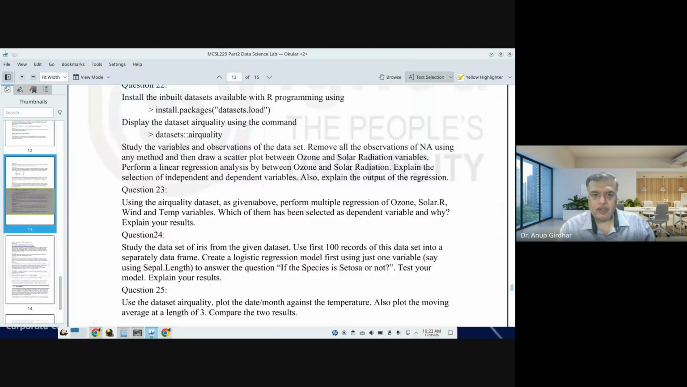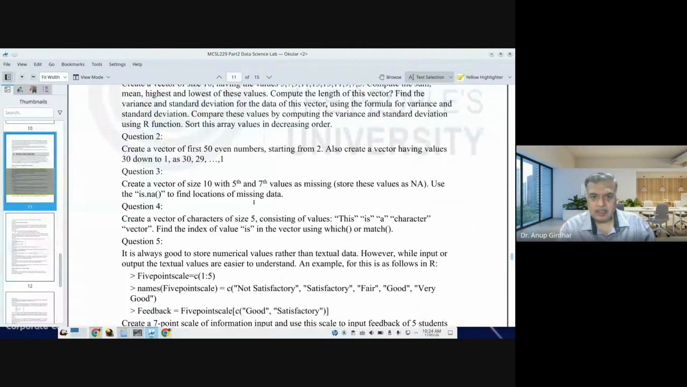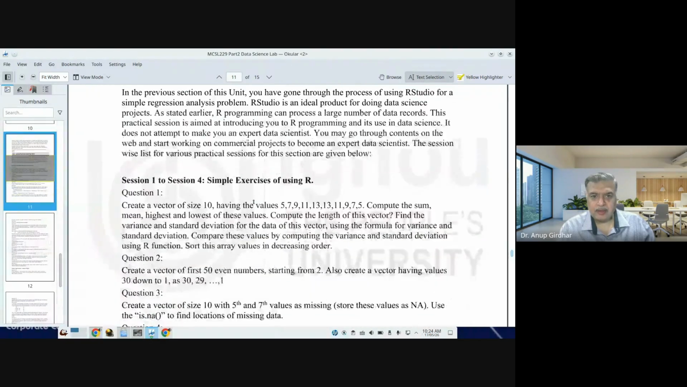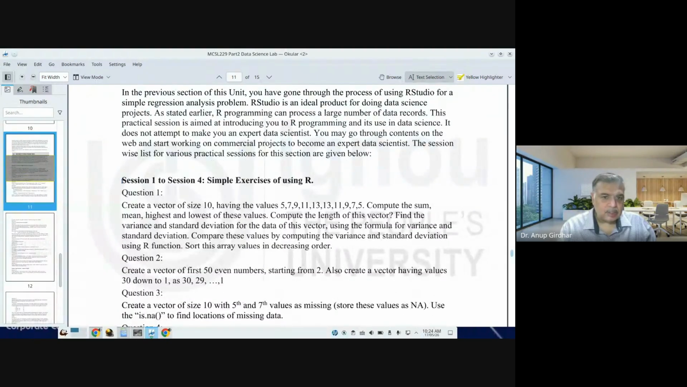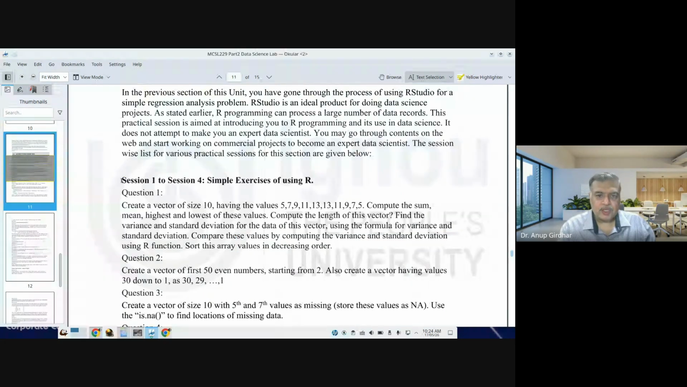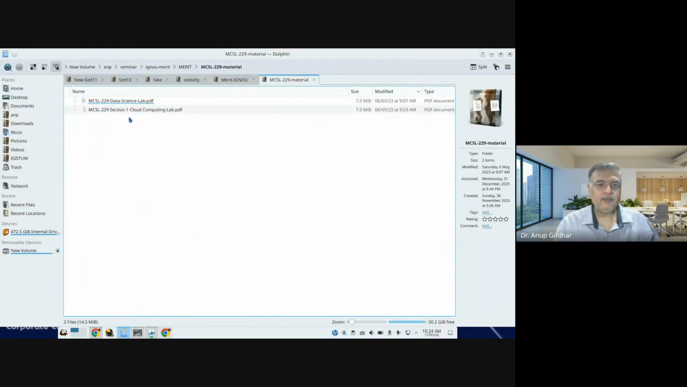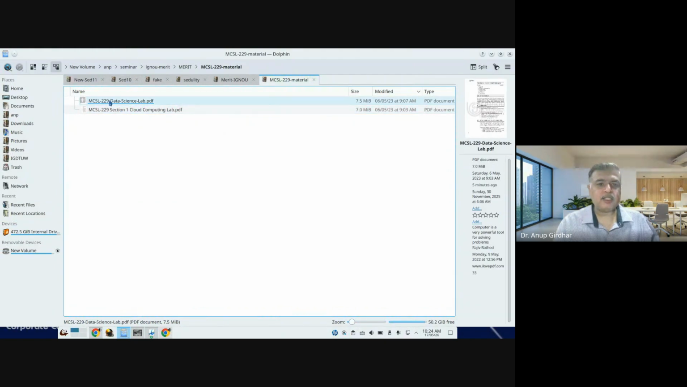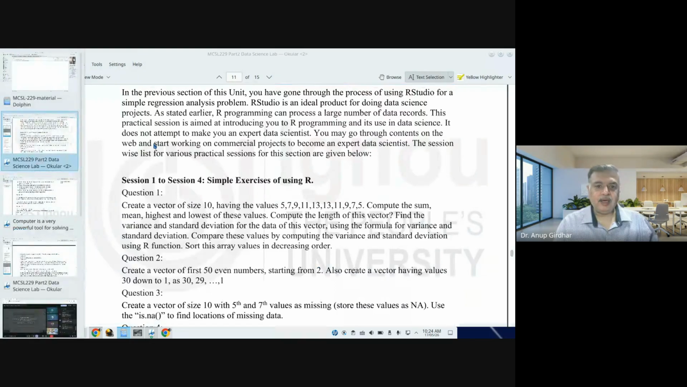Cloud, probably you have already been through that. Is it in the same book or in the other one? Because the practicals which are mentioned are only from session 1 to session 10. Now, which session 1 and session 10, is it from data science or from cloud computing? So two different books I have. That is section 1 and section 2. Two books are there. And again, under that, we have many sessions.